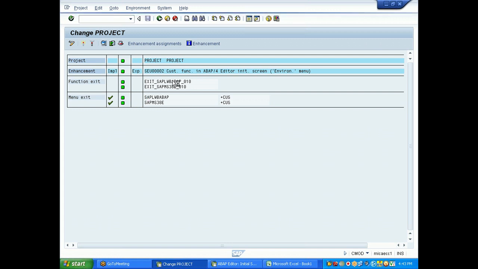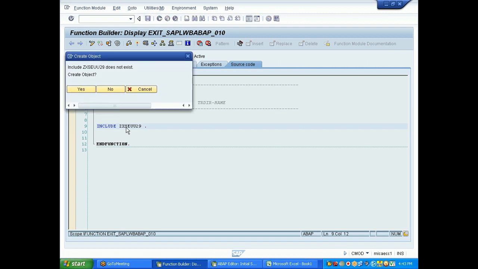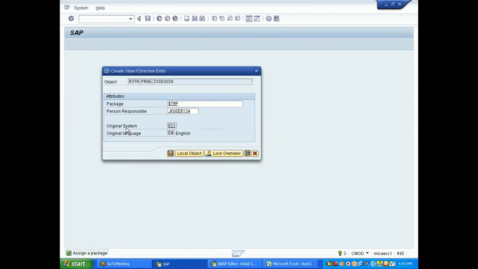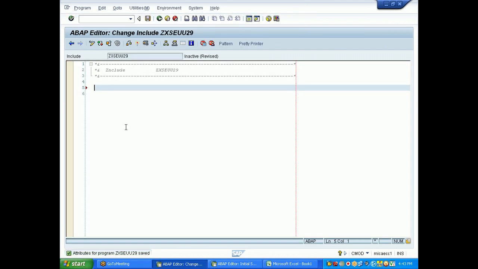So I'll double click on this. Double click on the include. It gives a warning message, press enter and enter. Save it as a local object, and here you can also write if SIUCOM is plus CUS. What I can do? Call transaction. Call transaction. Yeah, just hard coding. SE11.